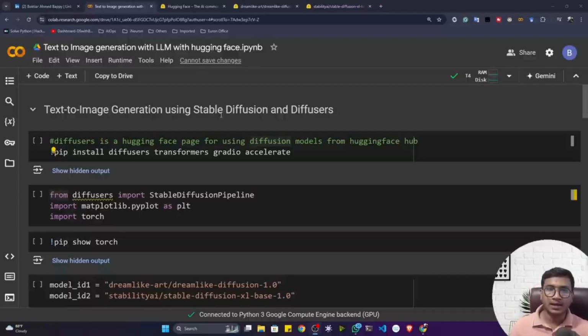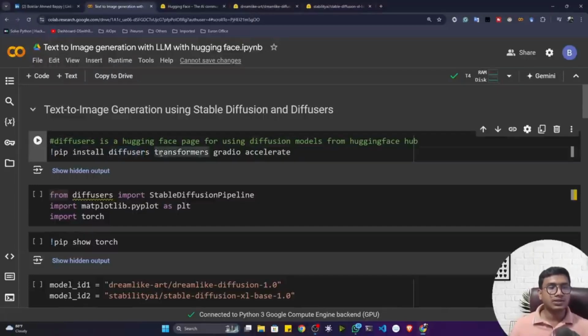It is available in the Hugging Face. And if you want to use a diffusion model, you have to use one library called diffusers. This diffusers library will help you load these kinds of diffusion models, and you can perform text to image generation. Again, it is available inside Hugging Face only, so you don't need to go to any other platform. Additionally, we just need to install another library called diffusers, and with the help of that, we can easily access that diffusion model.